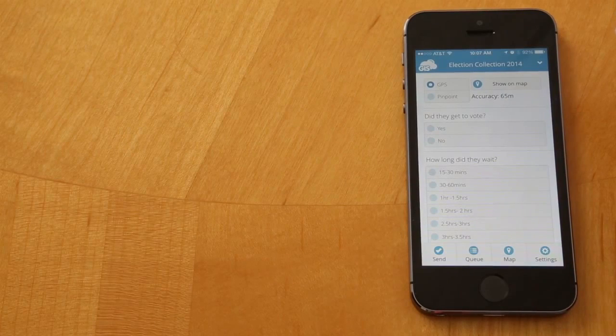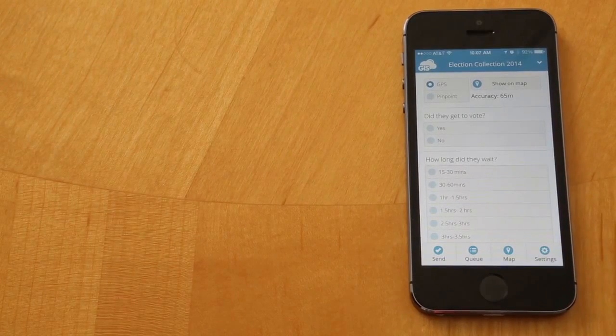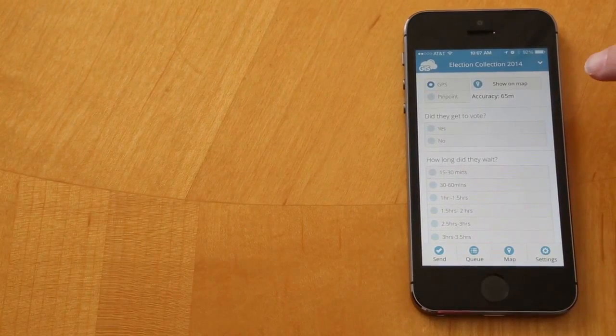There are only 3 sections that are required. It's did they vote, how long did they wait to vote, and first and last name and phone number. Everything else is gravy, but the form won't actually submit unless you include those 4 bits of information.